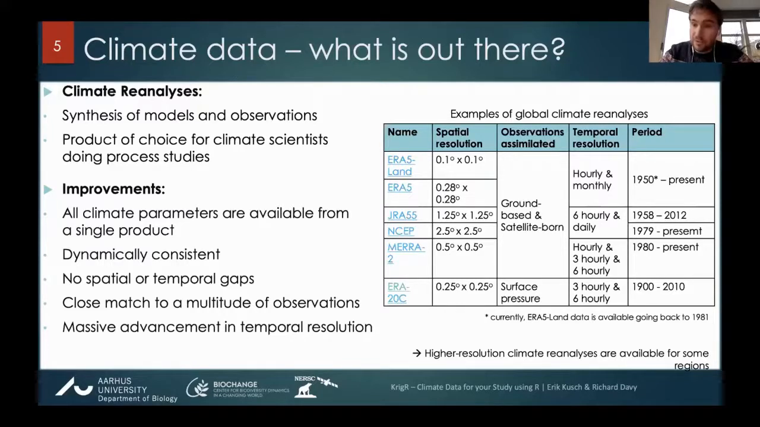And of course, the major advantage is that they are global products, so there are no spatial or temporal gaps in the data either. And they provide a very close match to a huge range of observations. If you're comparing them to satellite observations or ground-based observations, you'll find very good consistency between all these different products. They also automatically correct for the biases and the drift and the other problems you can get with individual observations.